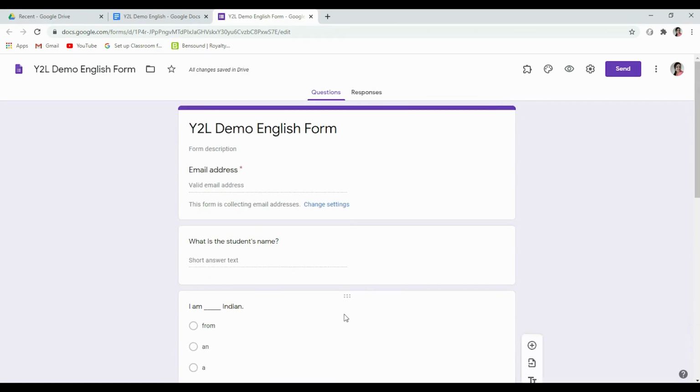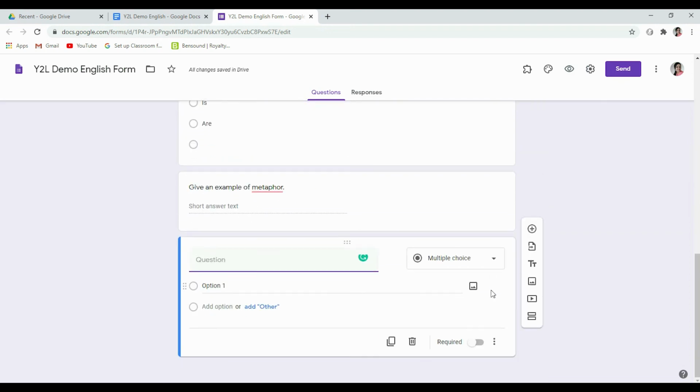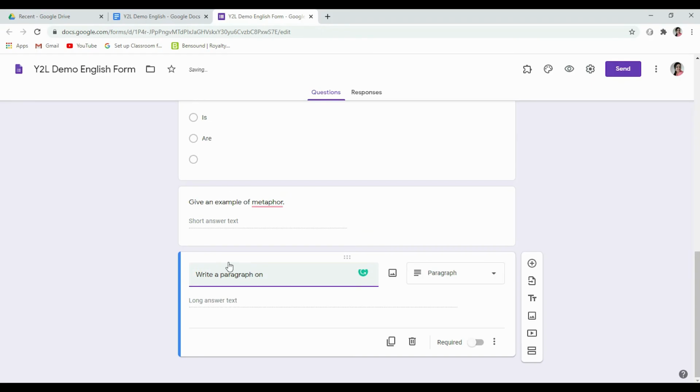If you want to shift any question up and down or add any question, even now you have converted your form from doc to form. Now you want to add another question, so then also you can click here on add question and you can add your question here. For example, write a paragraph on any topic, nature. So you can give that. It is a paragraph based question, paragraph, and this is how.